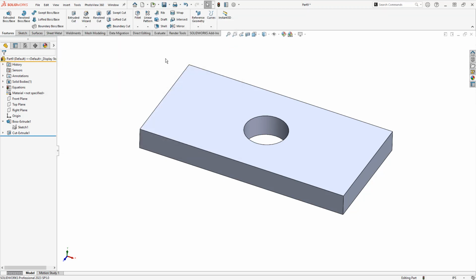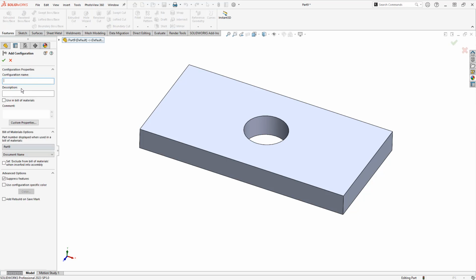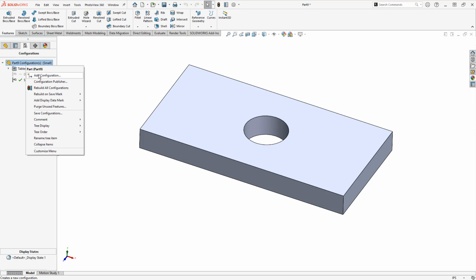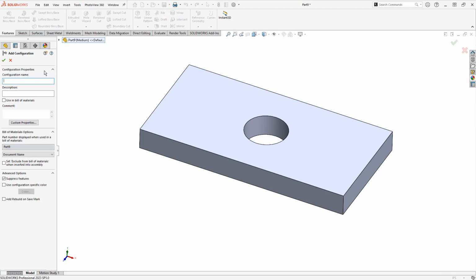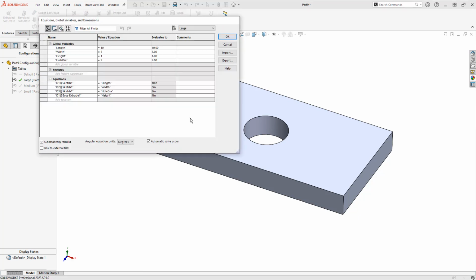Now, the way that you add a configuration depends on your approach. I'm going to come up here and add them on my Configurations Manager. So I'm just going to say small, and we'll add a medium and a large. And that way we've got 3 different configurations that we can work with. Once we have our configurations, inside of our Equation Manager, we now will see a drop-down box. We can pick from the various configurations, and then once we select our dimension, on the right-hand side, we can configure it for a specific configuration.